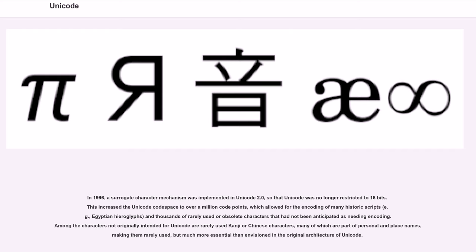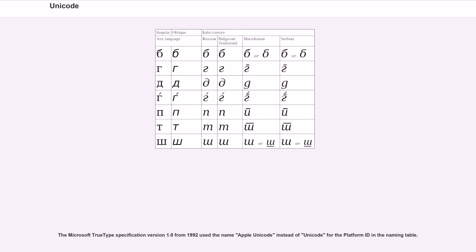In 1996, a surrogate character mechanism was implemented in Unicode 2.0, so that Unicode was no longer restricted to 16 bits. This increased the Unicode code space to over a million code points, which allowed for the encoding of many historic scripts, for example, Egyptian hieroglyphs, and thousands of rarely used or obsolete characters that had not been anticipated as needing encoding. Among the characters not originally intended for Unicode are rarely used kanji or Chinese characters, many of which are part of personal and place names, making them rarely used, but much more essential than envisioned in the original architecture of Unicode. The Microsoft TrueType specification version 1.0 from 1992 used the name Apple Unicode instead of Unicode for the platform ID in the naming table.